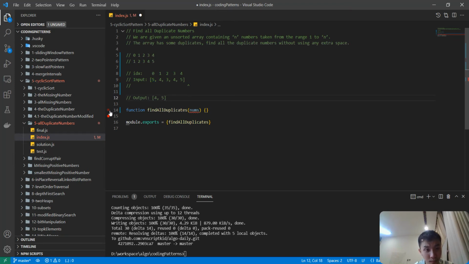So let's try to code it out. When I use two loops here, the first loop is to put every number back to its correct position, put back each number to its correct slot. The second loop is for finding the duplicate.